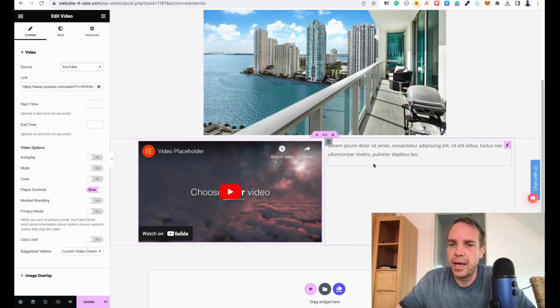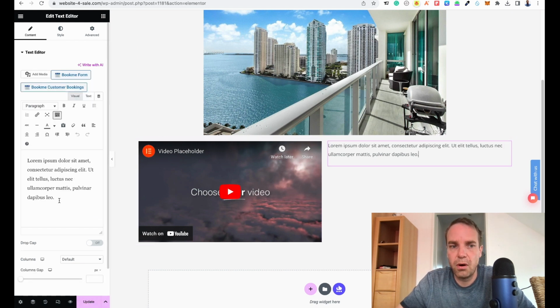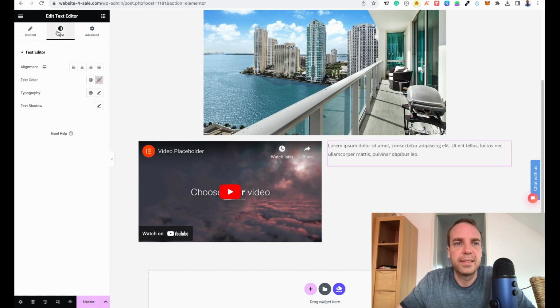So yeah, and here, if you click here, then you have your text. You can input your text, whatever you want, and then you can also change the style. Here you can see the menu of the text editor. We are now on the content tab, and there we have style. When we click on style, we have typography. You can also change the alignment and the text color.